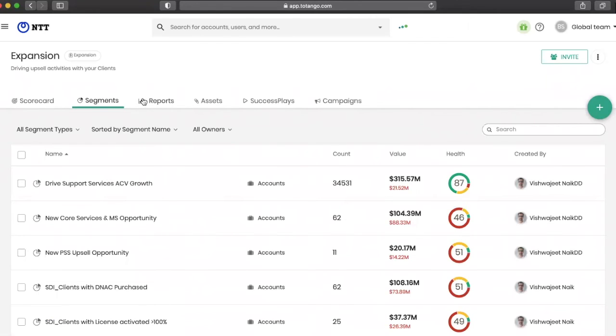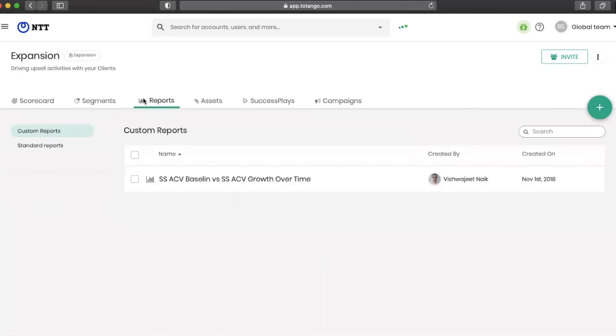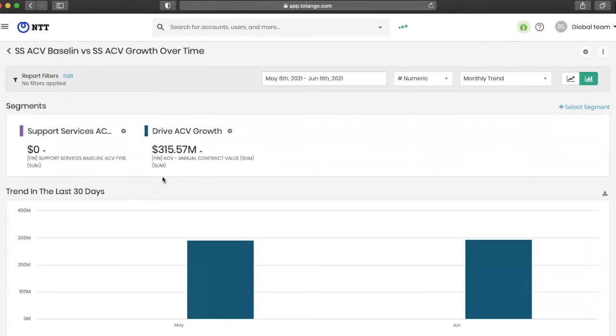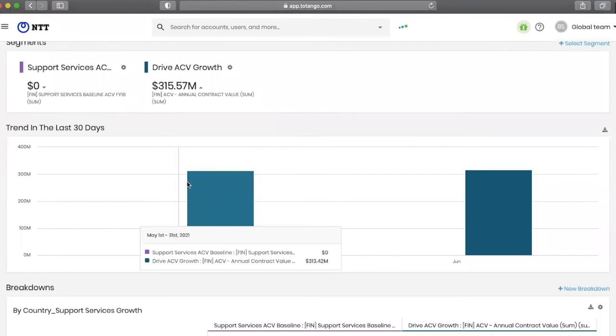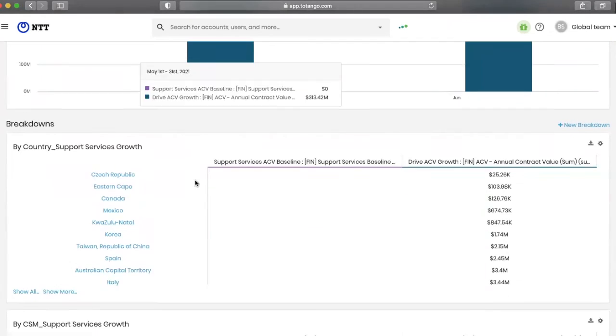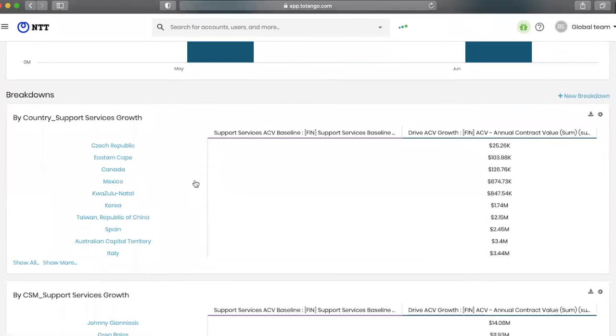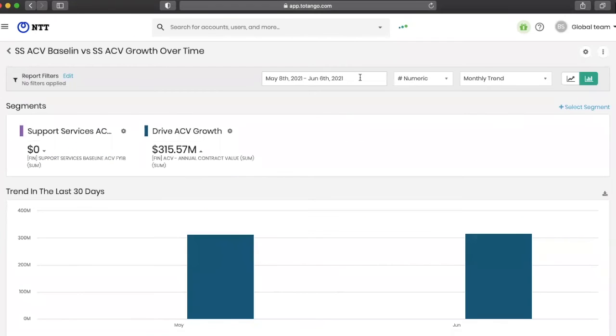In the success block, there's also a Reports tab. Reports are more detailed visualization of segments than what is possible in a scorecard. Clicking into the Support Services ACV Growth report, we can see the last 2 months total contract value for support services. Below the bar chart, you can see breakdowns by country as well as by CSM. At the top right, you can alter how the report is visualized as well as change the date range that's considered.